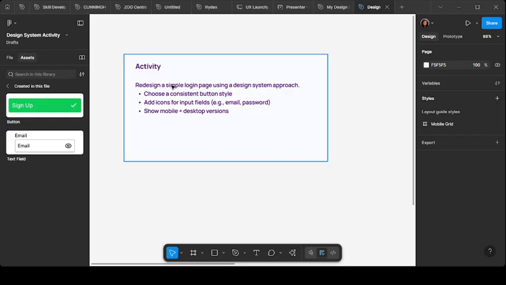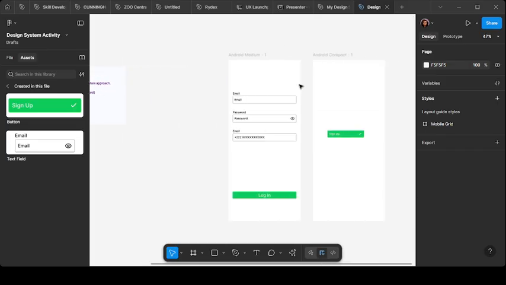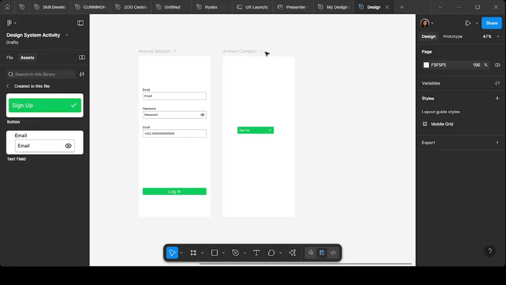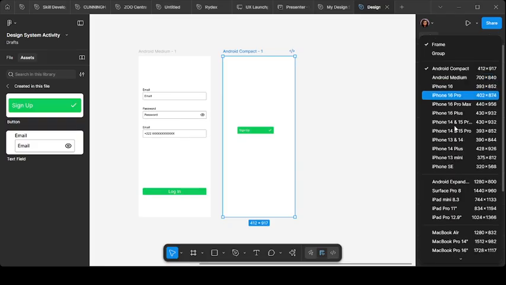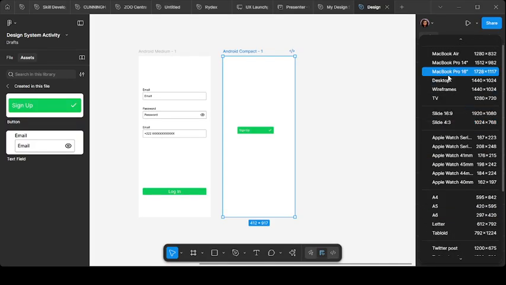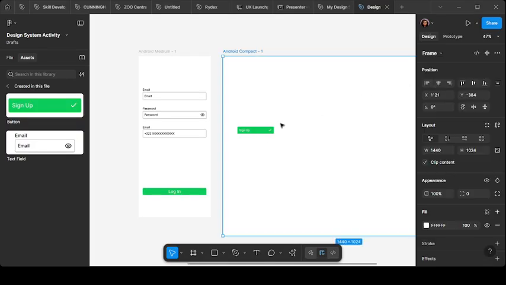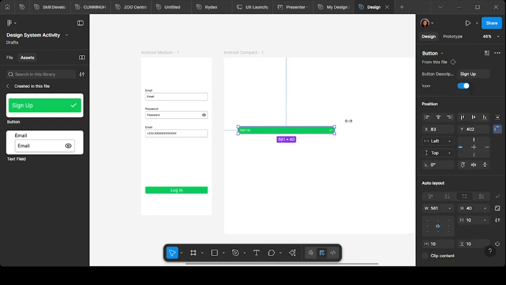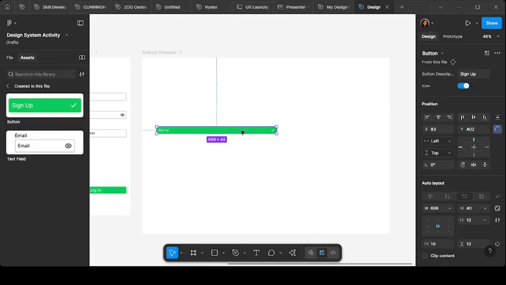We actually learned the style guide approach. Choose a consistent button style, add an icon, show the desktop and the mobile version. So let me change this to the desktop. So desktop, yeah. So I can easily have it here. So it is scalable, you see. This is what we mean by scalable.